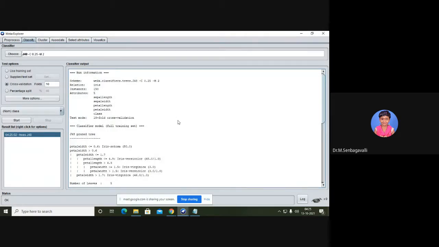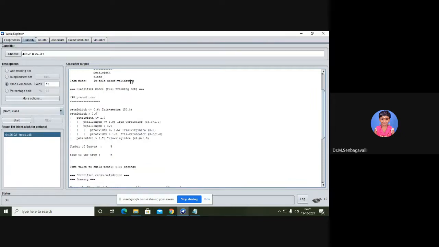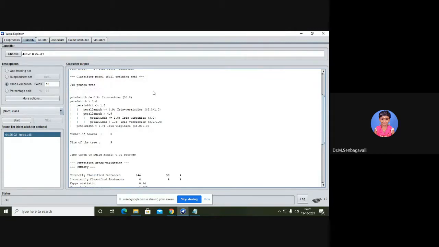What is the name of the relation? What are the instances? How many attributes are there? What type of test mode are we using? Here we are doing 10. By default, it is showing 10-fold cross-validation. If you want, you can minimize or maximize something. And the pruned tree value representation and all is showing.